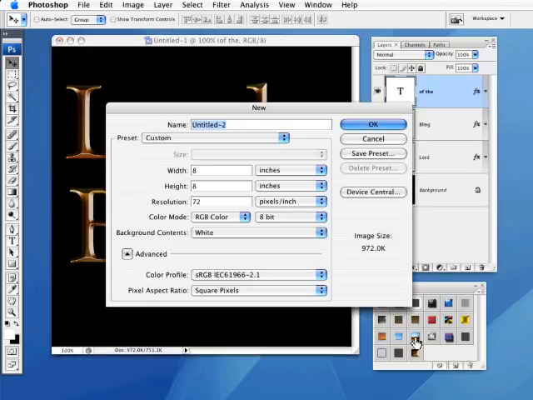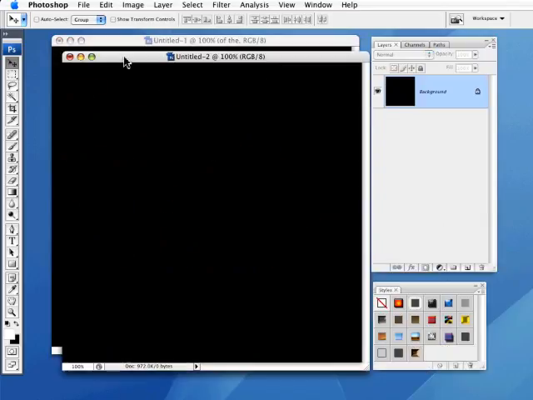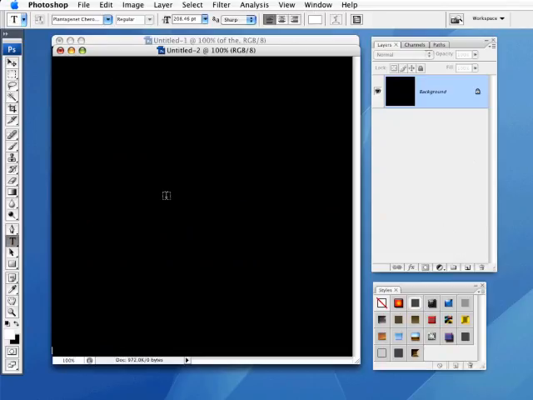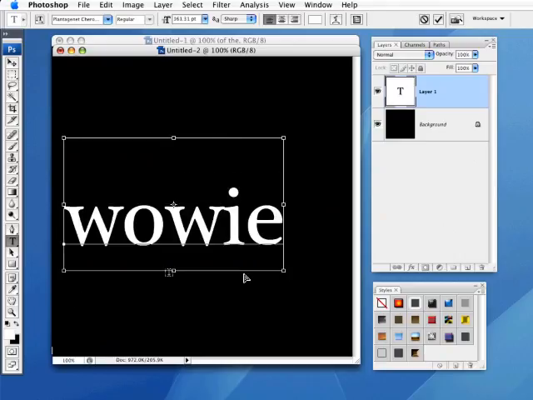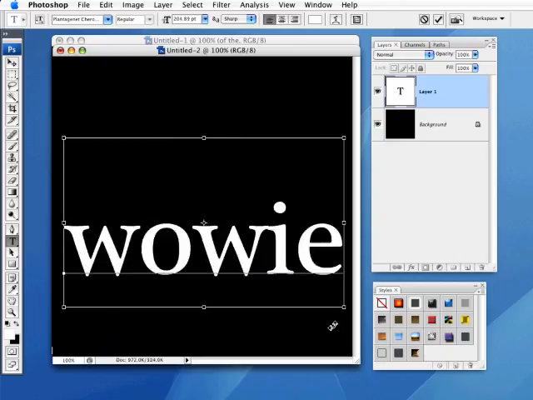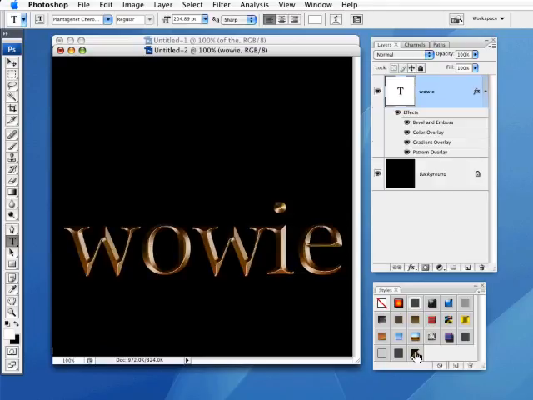So let's make a new document, fill that with black, get some type, and it doesn't really matter again the color, because all those things now we just have to take this one thing we click, and one click later we've got that effect that we like. Pretty darn cool, or as we might say, wowee.